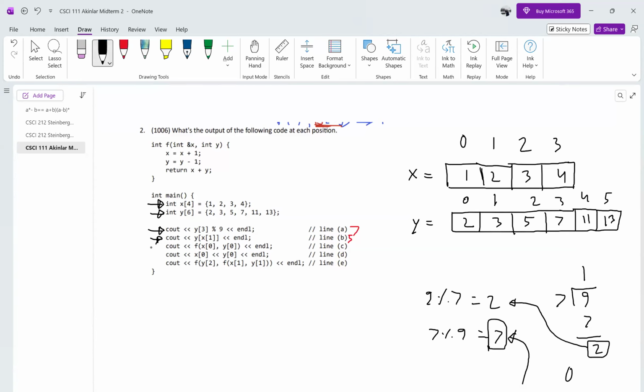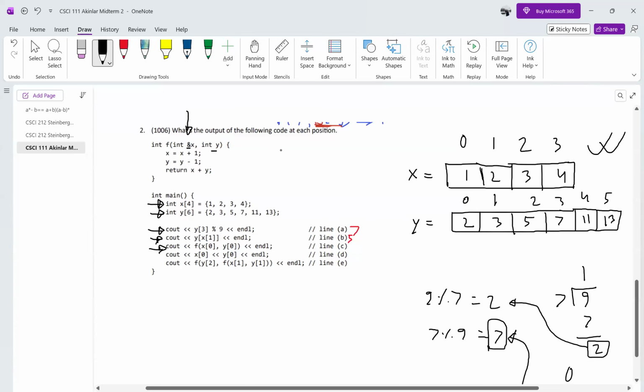Okay, so the next line is using the f function that is written above, and it's used like this. Inside the f function, I see that the first parameter has an ampersand sign, and the second parameter does not. Which basically means that whatever is passed in the first parameter, we're going to change this table. And whatever is passed in the second parameter, we will not do anything in the table.